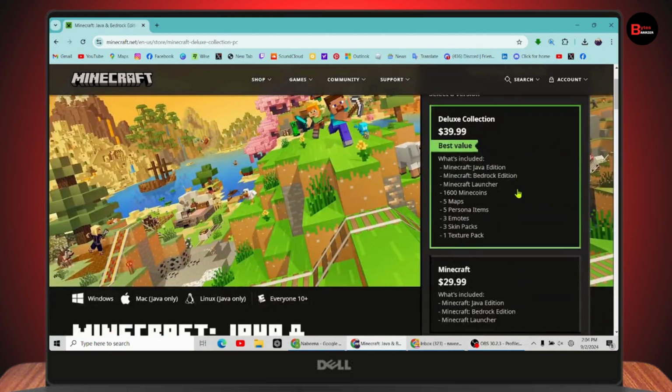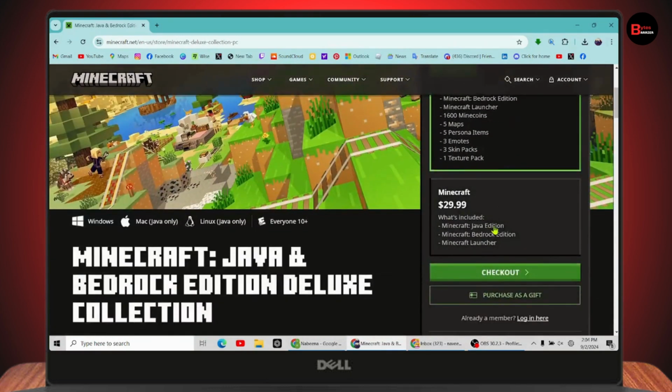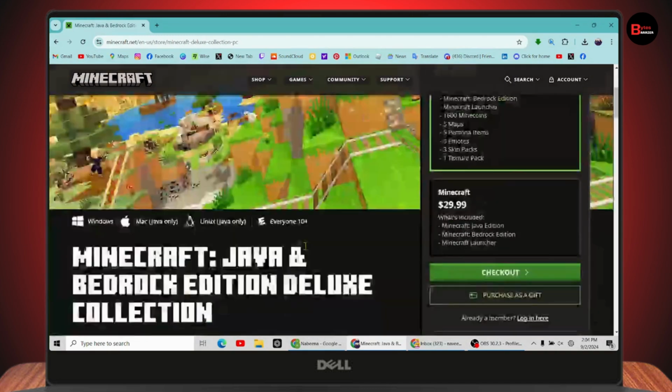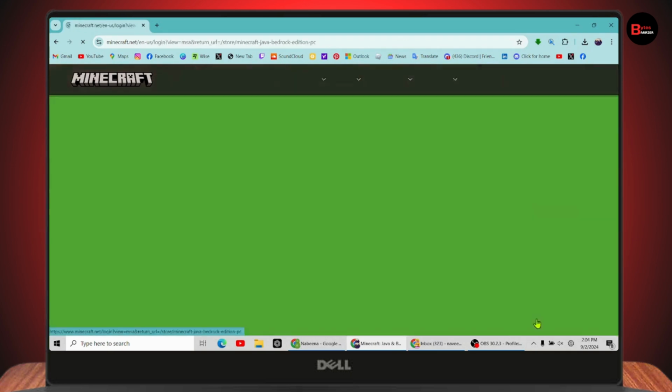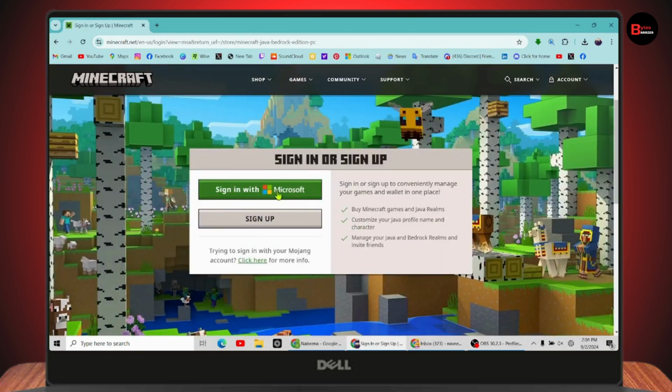So here you will have the Deluxe collection and the normal collection. And you don't need to worry because you don't have to pay from here. What you need to do is simply go with the login here option, which is on the bottom right. Click on login here and then log in with your Microsoft account. Go and sign in with Microsoft.